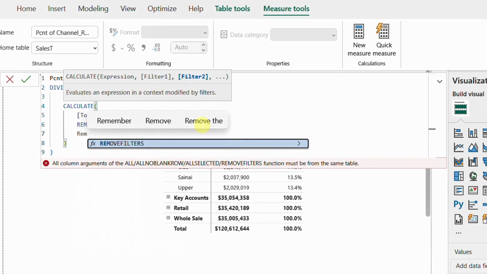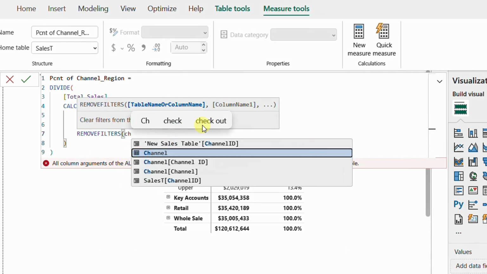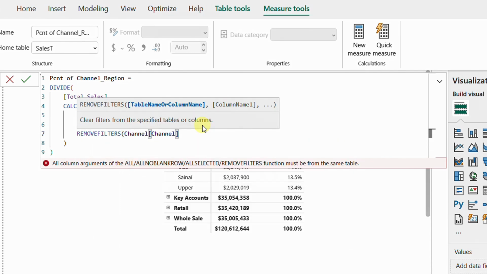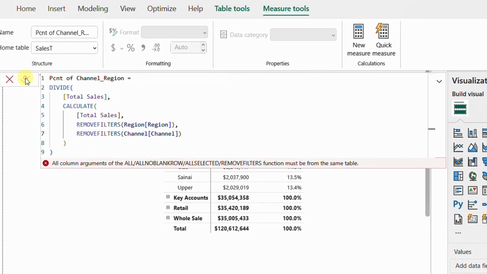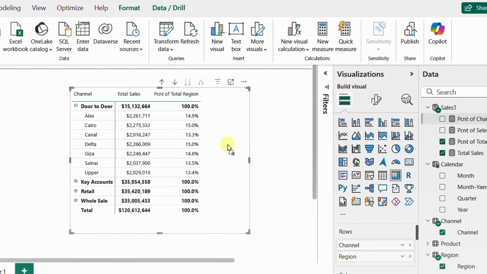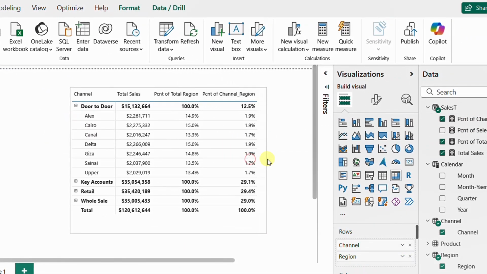Let me remove filters again. This time I'm going to remove the filter from channel, close the bracket and hit the check mark. Here is my new measure. Let me drop it in the same table. Let me just increase the size, and here you go.